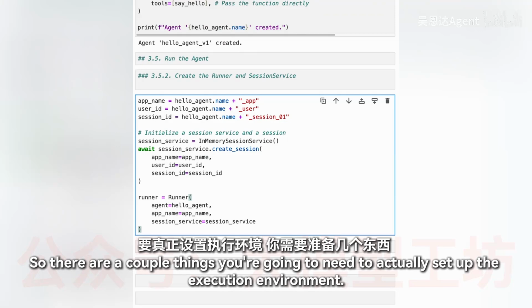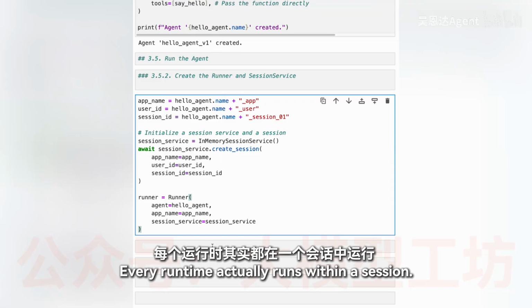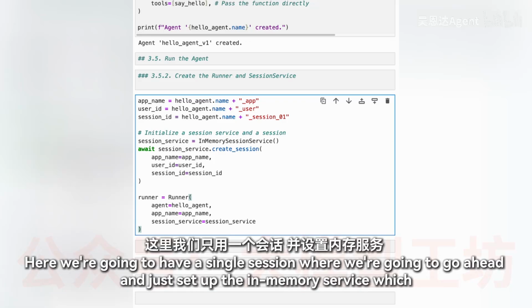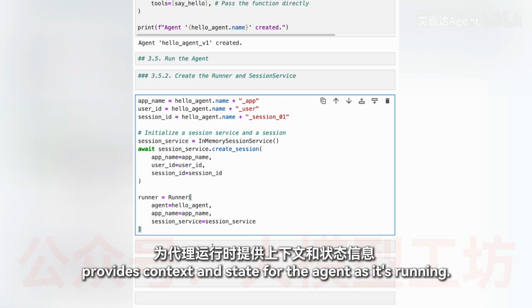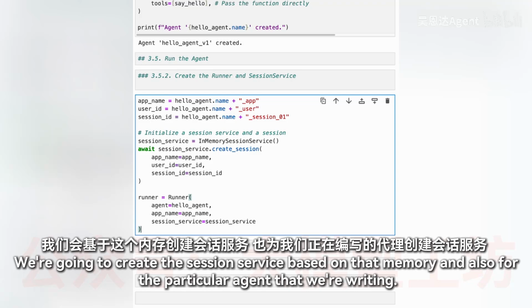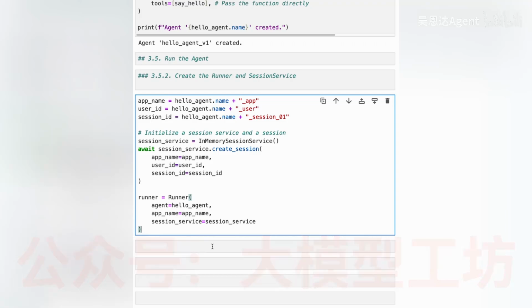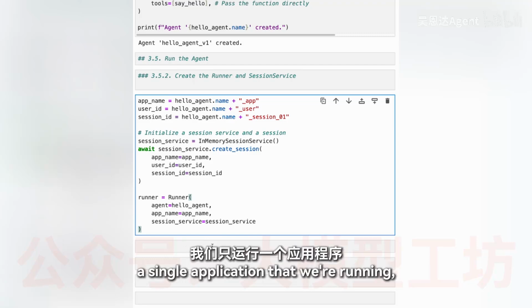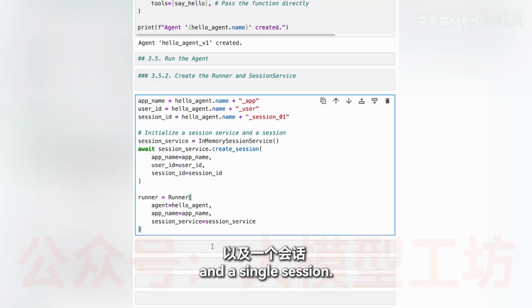There are a couple of things you're going to need to set up the execution environment. Every runtime runs within a session. You could, of course, have multiple sessions running in some production environment. Here we're going to have a single session, where we're going to set up the in-memory service, which provides context and state for the agent as it's running. We're going to create the session service based on that memory and also for the particular agent that we're writing. And we're going to assume that we have a single user, a single application that we're running, and a single session.